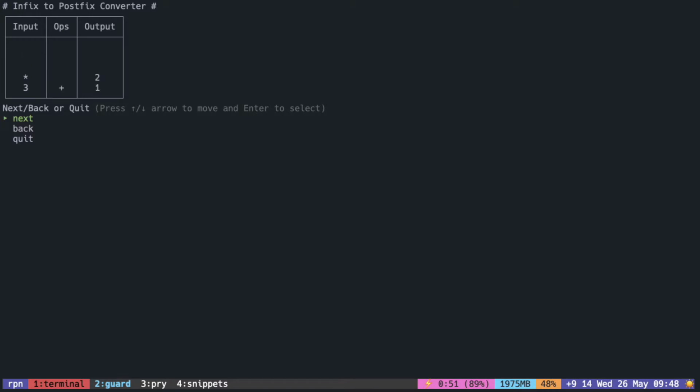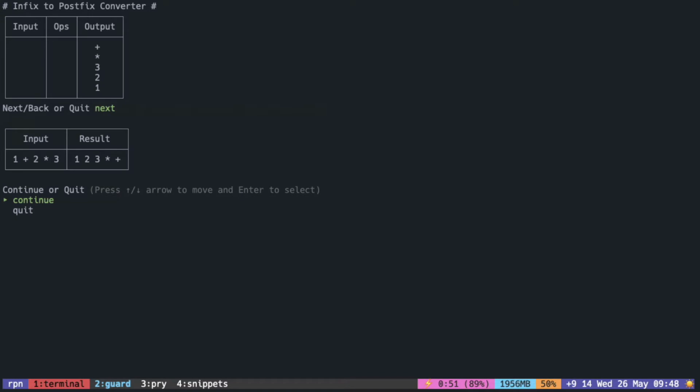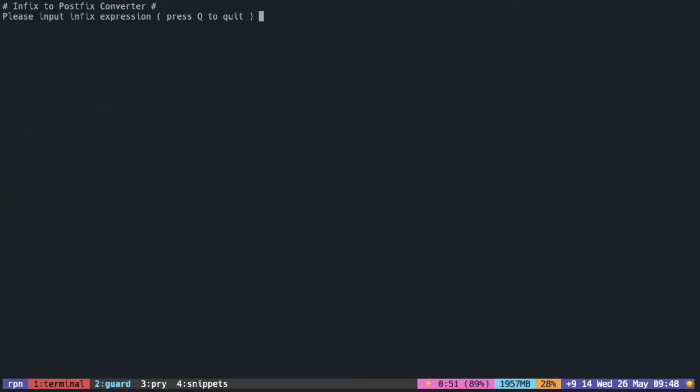Now when all the steps are finished, it prints out the result, which is the final postfix expression corresponding to the input that was inputted by the user. You can continue to input another new expression, or you can press Q to quit.